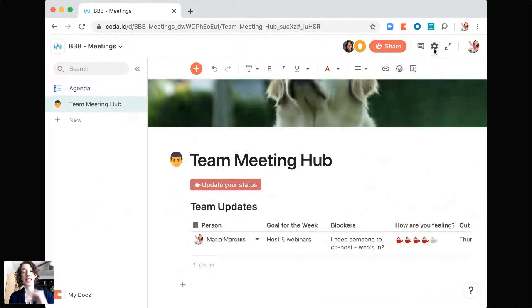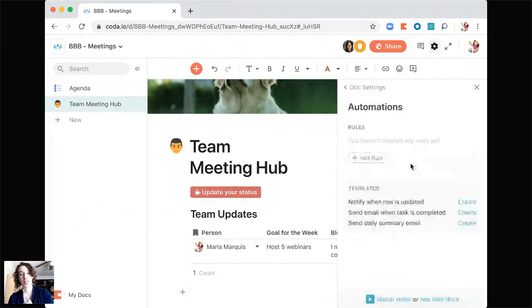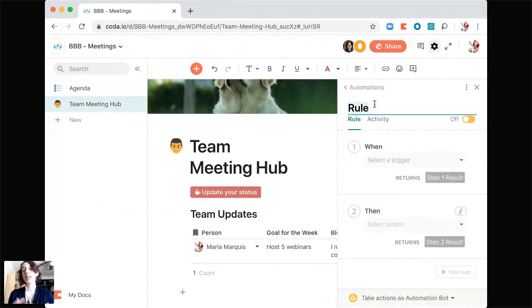I go up here to the gear menu, which is our doc settings. This is where we decide all the DNA of how our doc is going to function and work for our team. Here I'm going to go to automations, just like that. I'll choose add a rule. And I'm going to name the rule, again, mostly just so future me knows what this rule is about. I don't have to click into it to figure out what it is. We'll call this the weekly reminder.